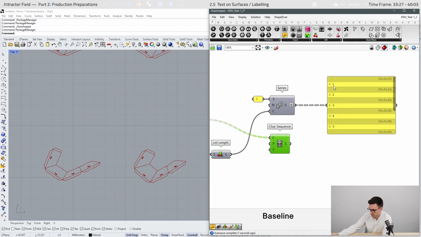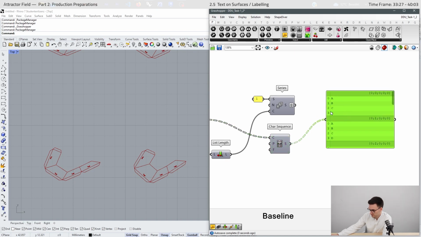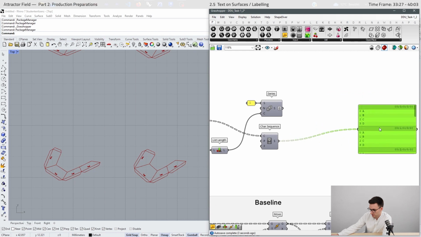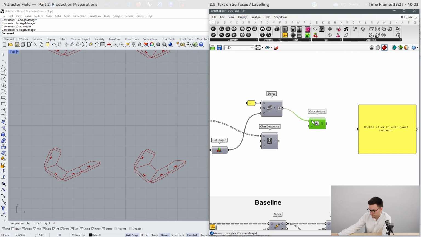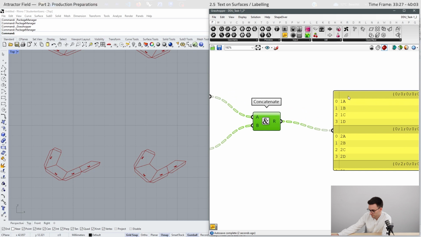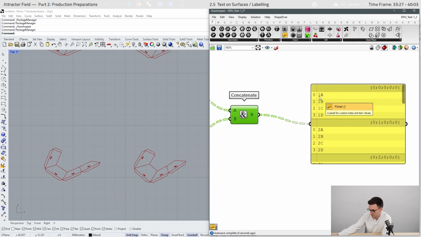So first pyramid is list 1 with number 1. And here the first list says A, B, C, D. And now we can merge these 2 lists. Oh no, not merge them. We need to use this component. And here we can see we have the first pyramid with face 1, 2, 3, 4.